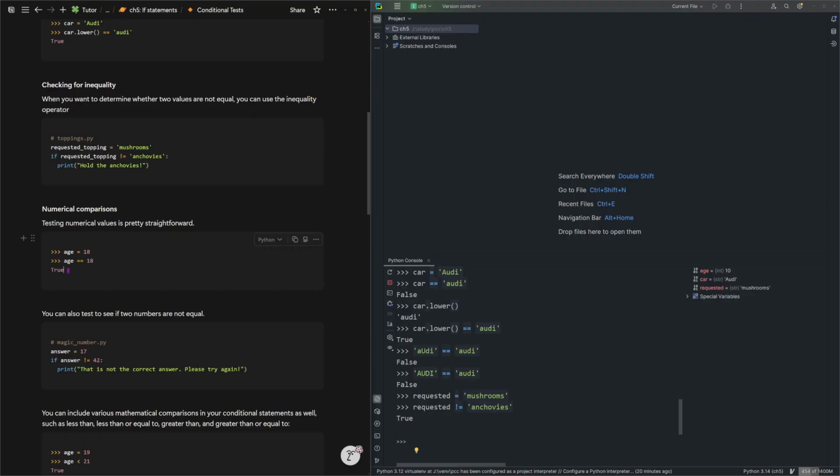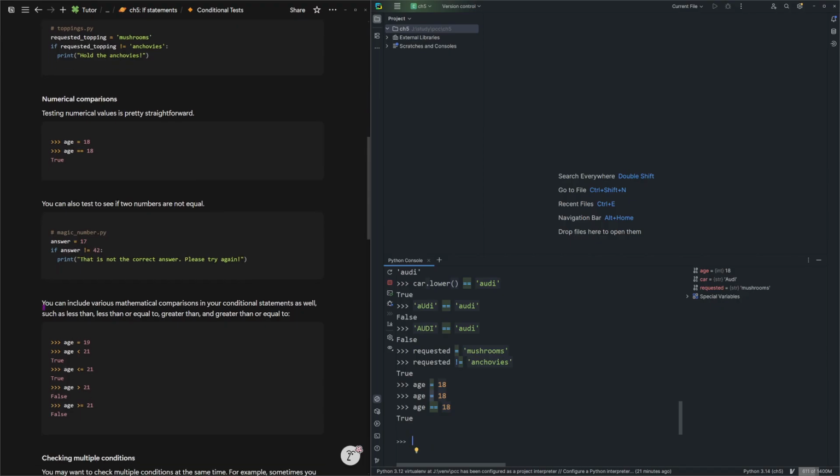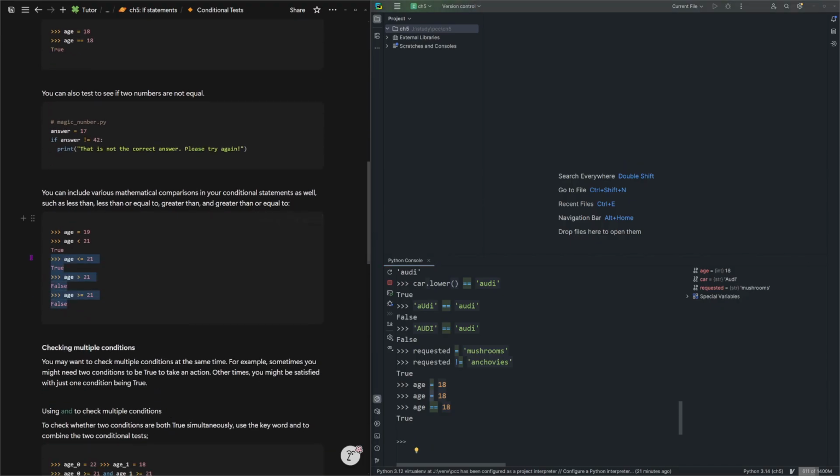Now we have numerical comparison. We have already talked about it. So age equal to 18, I should say 18 is assigned to age, because this is not really equal. Now I am comparing age with 18, which is true. And there are some more comparisons. We have already done a few of them ourselves, so let's not talk about it right now.